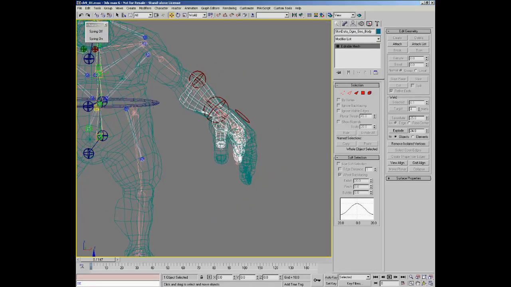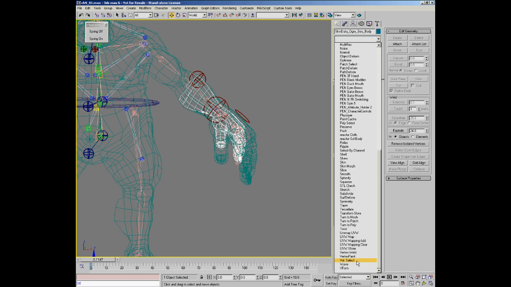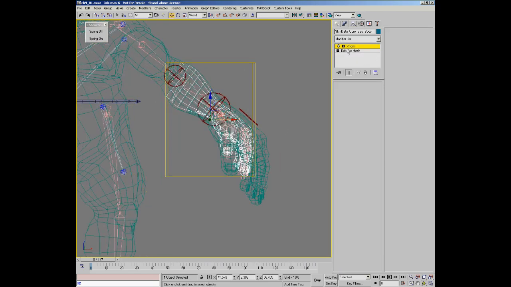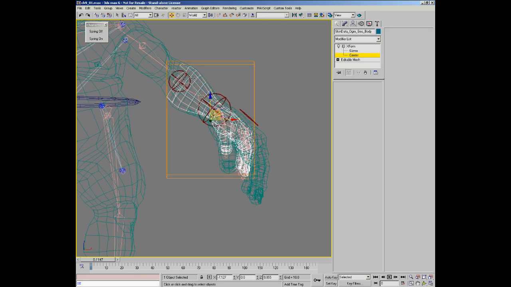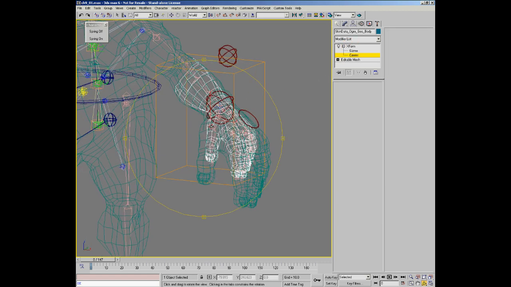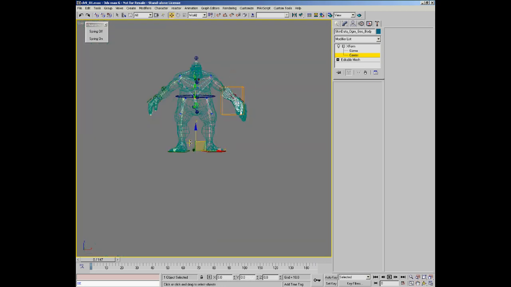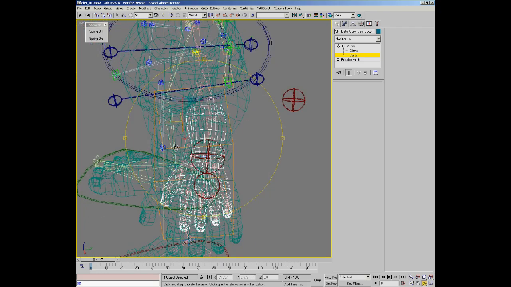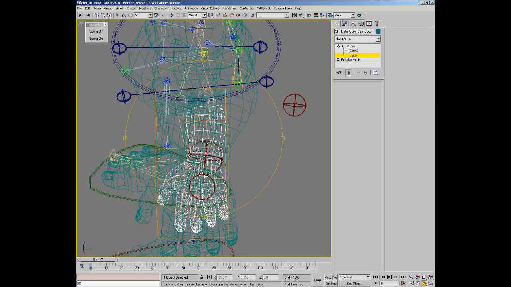Make it fit on the other side. A nice fast way to do that might be with the X-form. An X-form modifier, and X-form the character's right hand, and see if we can just scale it up a bit and get it to work a bit better for the other side.